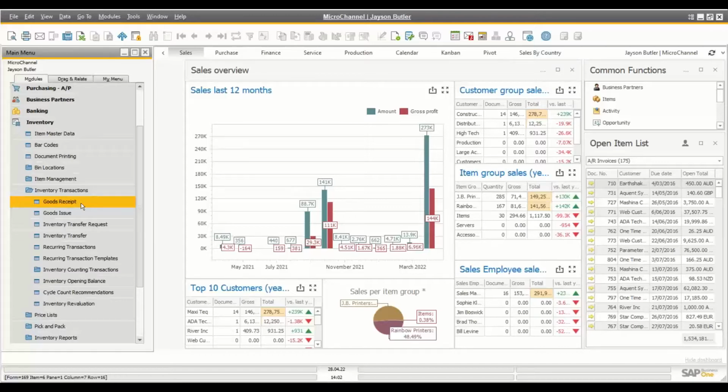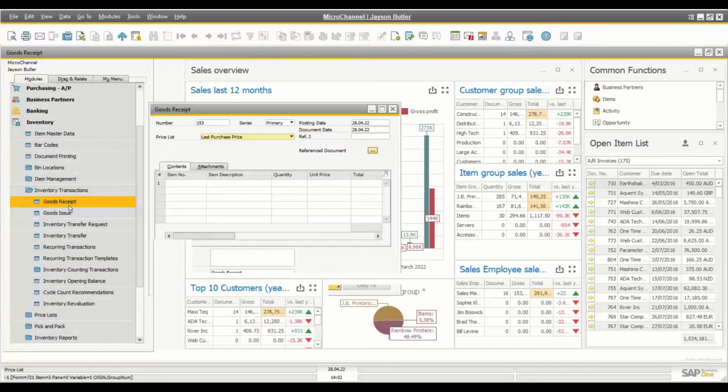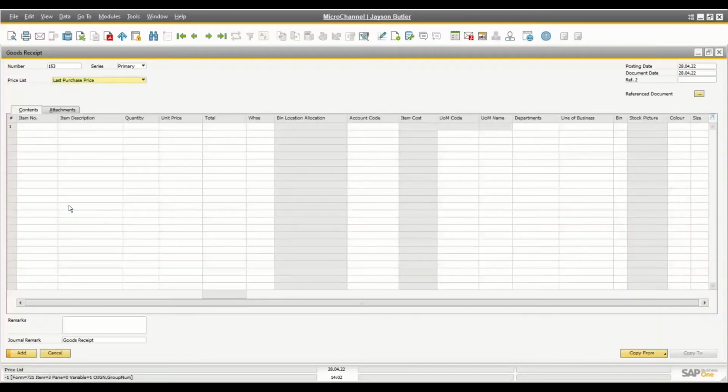And likewise, the goods issue would be for writing off inventory as an ad hoc adjustment. It could be because you had some breakage, or you've given away some samples as a freebie, and so on. So let's have a look at these. So to start with, let's look at the goods receipt transaction.